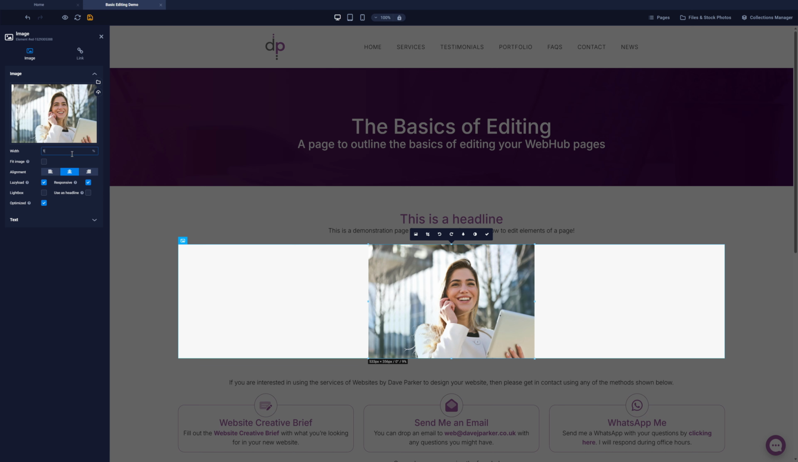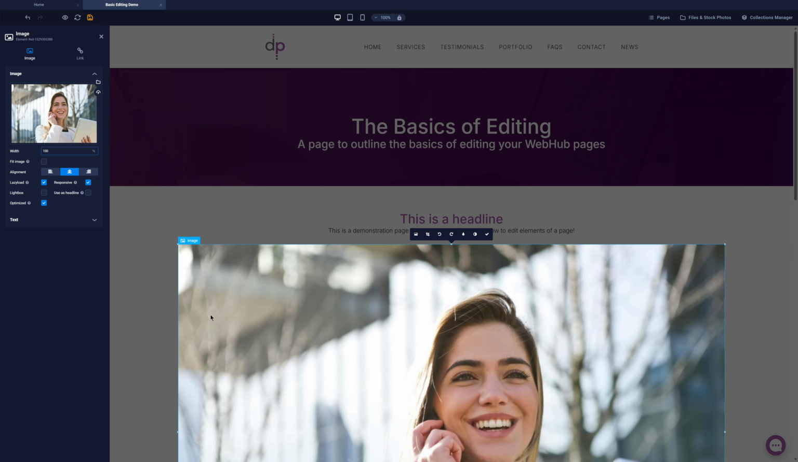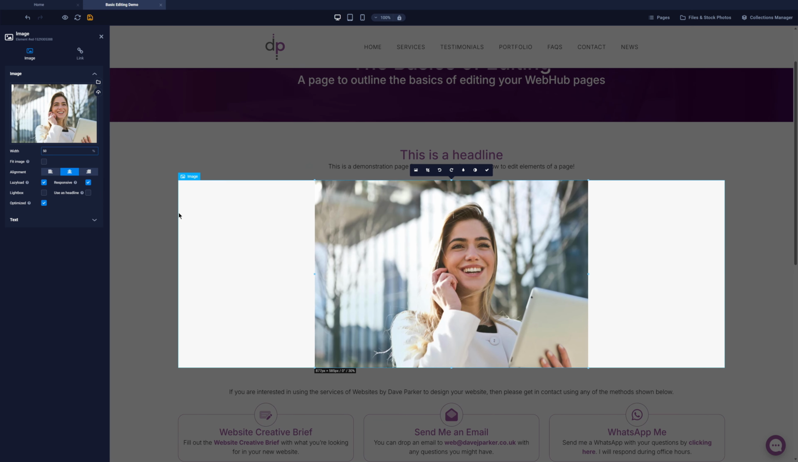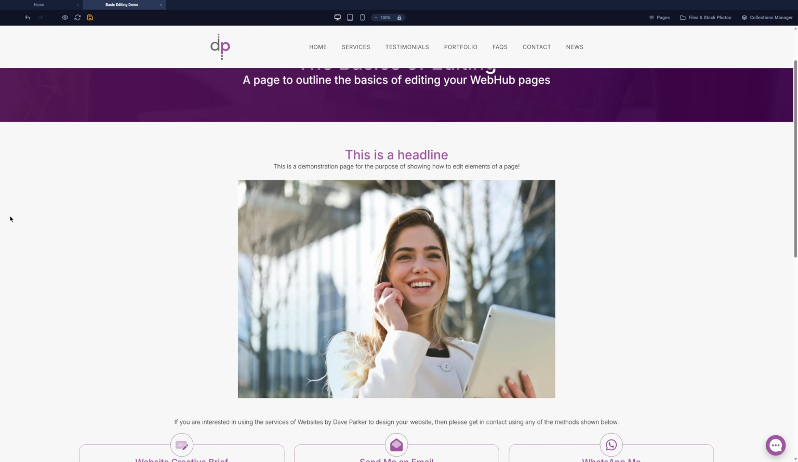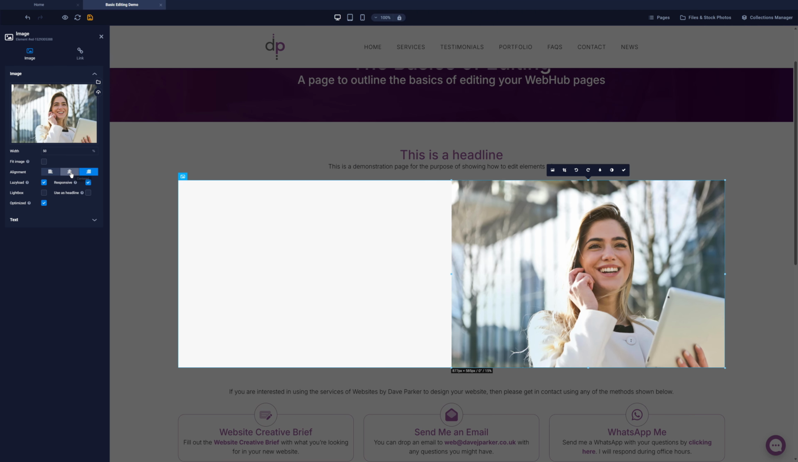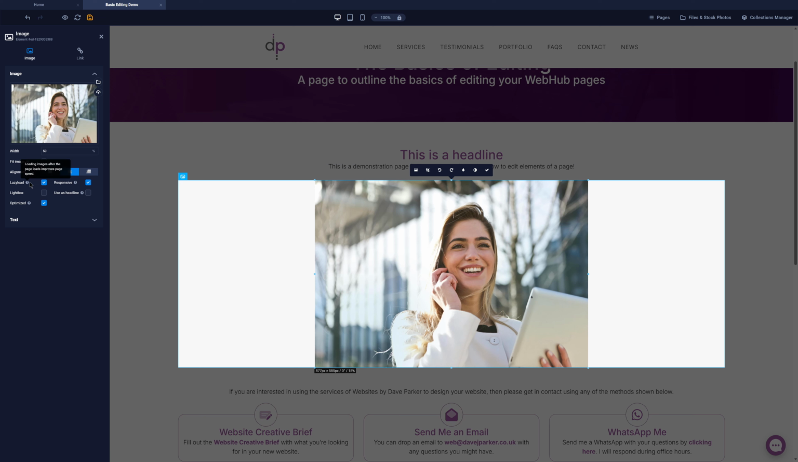You can also change the width of the image. In this case we're doing it in percentage. Anything from 100% down to 10%. In this example we're going to show 50%. You can align the image left, right and center. And here are some other options.